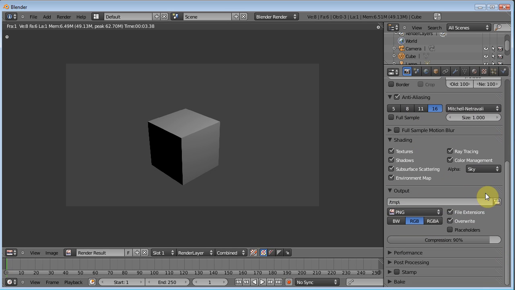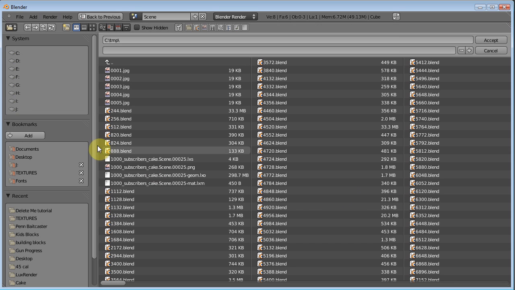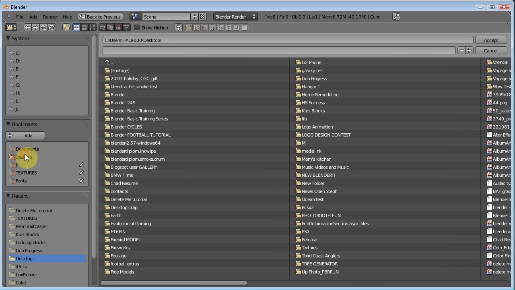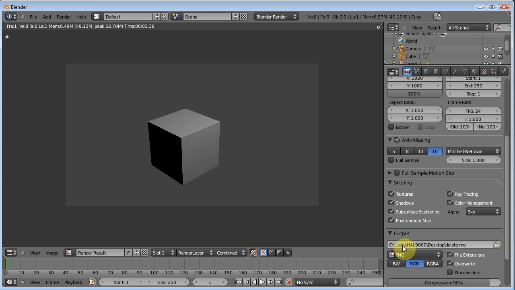Skip through a few of these things because we're just worried about how to export. We set our output, just click on the folder, kind of like loading a photo, but we're going the opposite way. Set where you want to save it. I want to save it to the desktop, so now it's got a path to the desktop, and the file name will be "delete me."